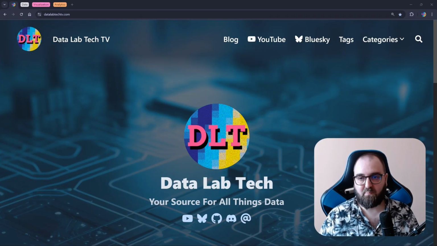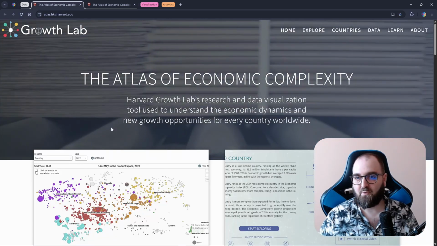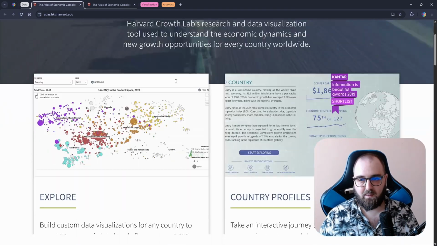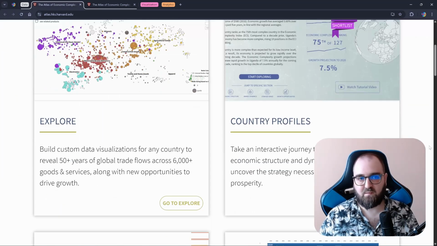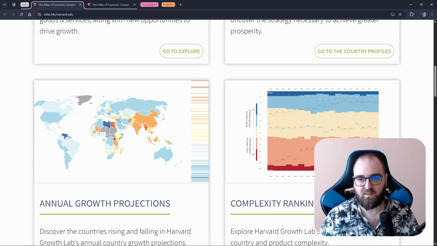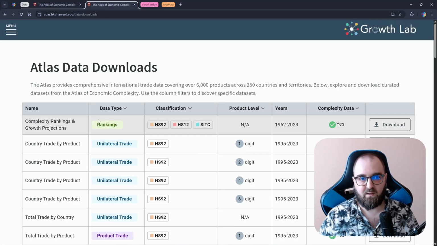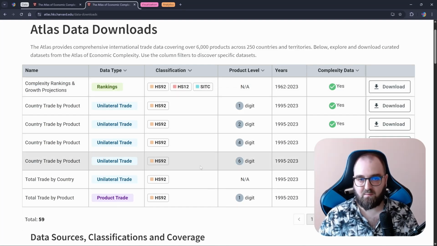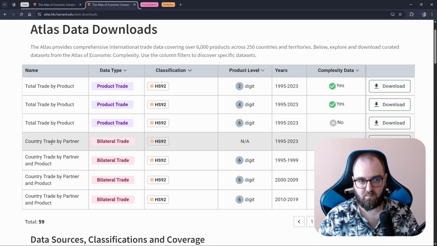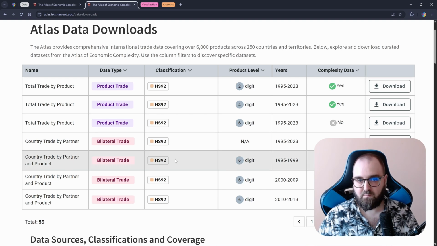So first we need some data, and the data I used was the Atlas of Economic Complexity. They already provide several visualizations and analytics on top of their own data, but they also provide the data over here. This is quite a rich data set, but we only use a few files out of this data set, particularly the country trade by partner, which covers bilateral trade.